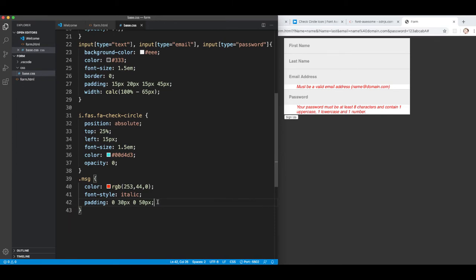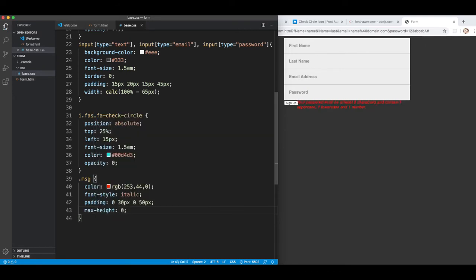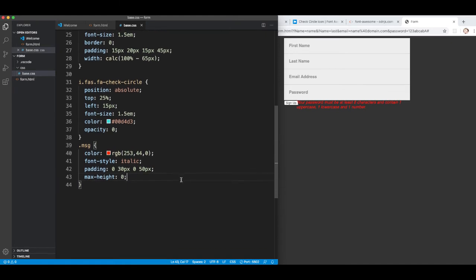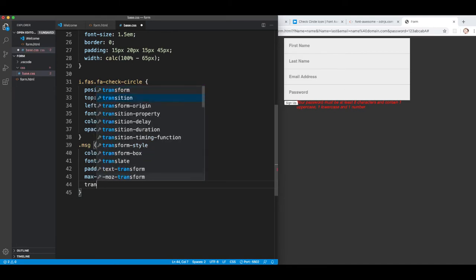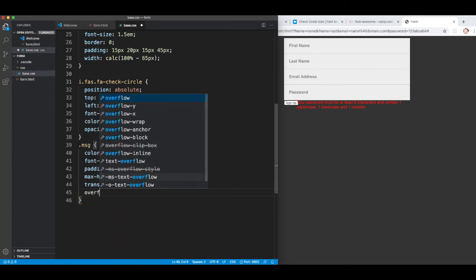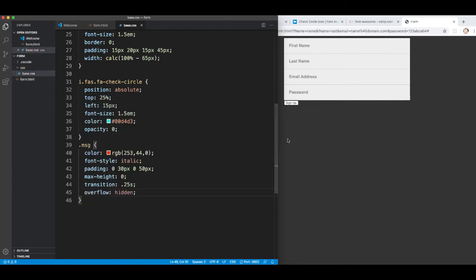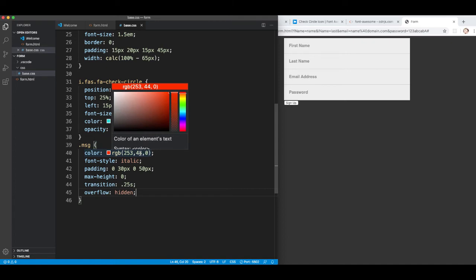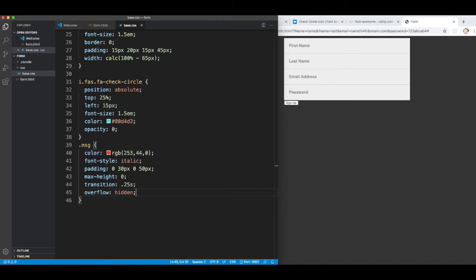And then I'm going to go ahead and specify that the max height be set to 0. And when I do that, that is going to change the position of where these are and collapse them. That's fine. We're going to use transition of 0.25 seconds and an overflow of hidden, which is simply going to hide these from view. So we don't want the message to show up unless it is needed. So we will be doing that with some of our CSS as well.